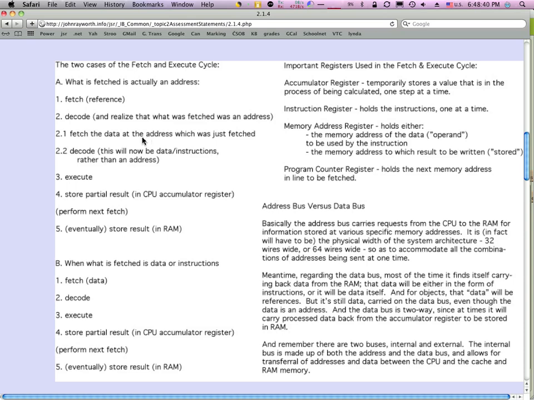Then you decode, and you'll know that this is data rather than an address. So you execute, and you'll see what that means with reference to data later on. And again, either store a partial result in the CPU itself or store the final result back in RAM.